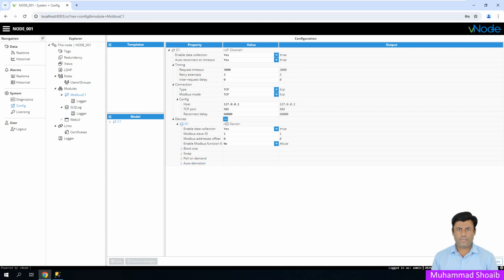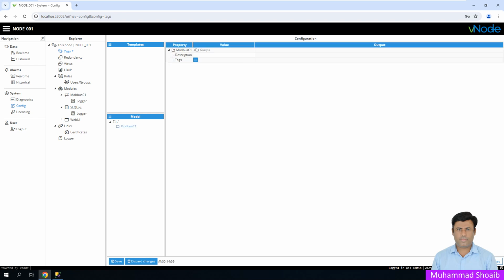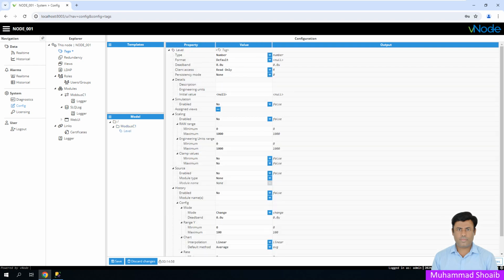Okay, now come here in the tag area, create a new group, Modbus client 1, then add a new tag. Suppose I will put the name level. Okay.